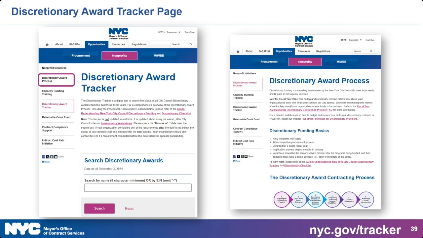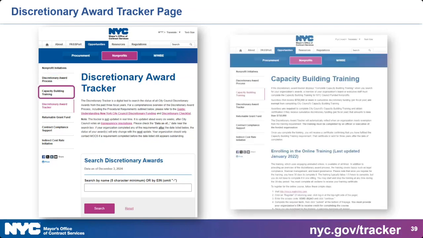If you click the Discretionary Award Process tab, you'll learn more about the process and find links to the Discretionary Funding Guide, checklist, and the webinar on Passport financials for discretionary providers. The Capacity Building Training tab takes you to our Capacity Building Training page, where you will learn more and find instructions on how to enroll.